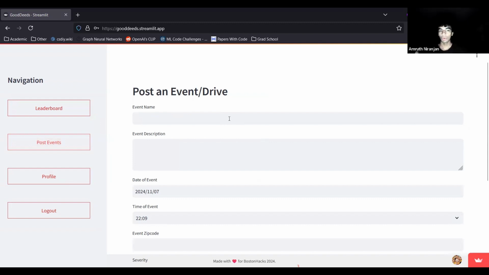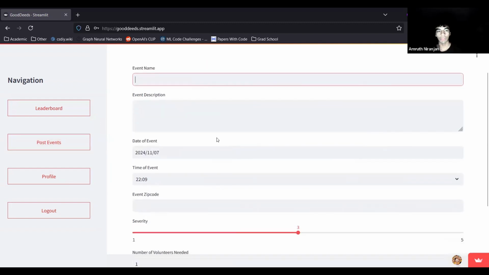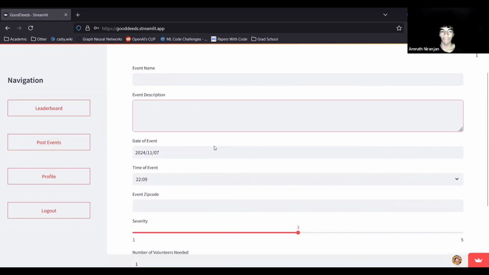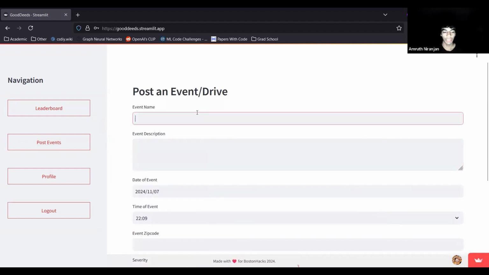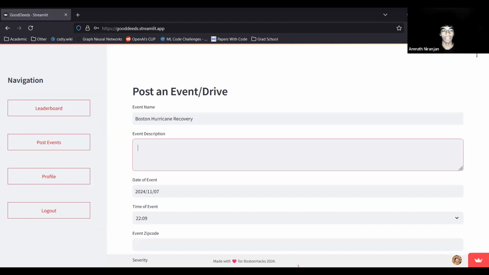So now I can post an event and I can specify everything that I want to do with it. So I can make an event description, I can put a date of event, I can put a zip code for the event. And as you see now here, let's just say, for example, something like a disaster recovery. So let's just say, imagine if there was a hurricane in Boston, and we can call this Boston hurricane recovery. We can say this will be a meetup for individuals to volunteer to support hurricane relief, right?